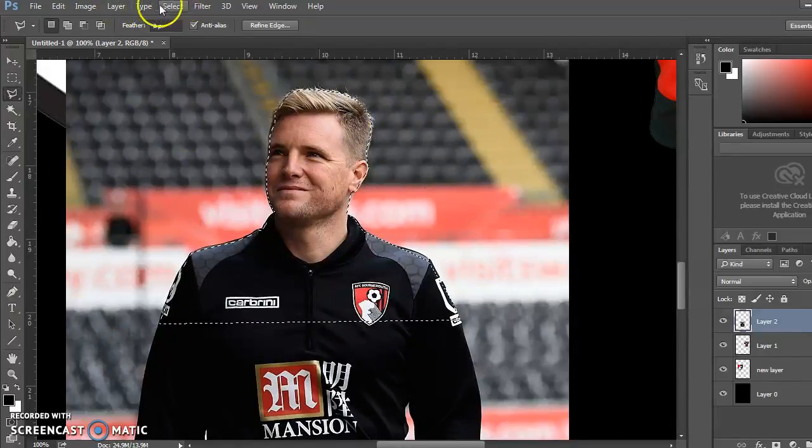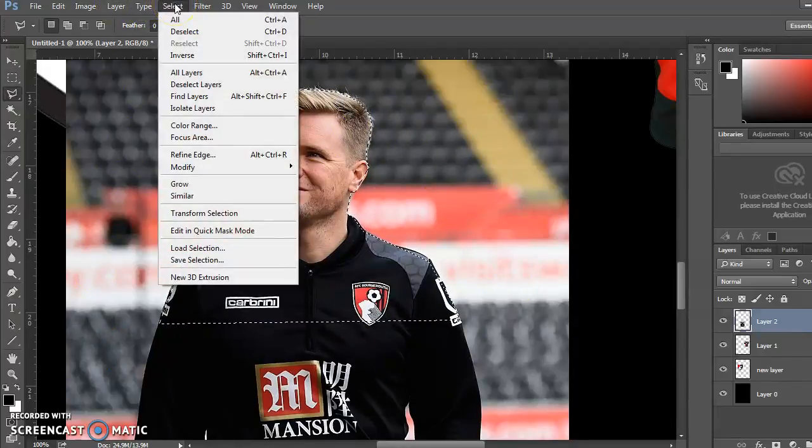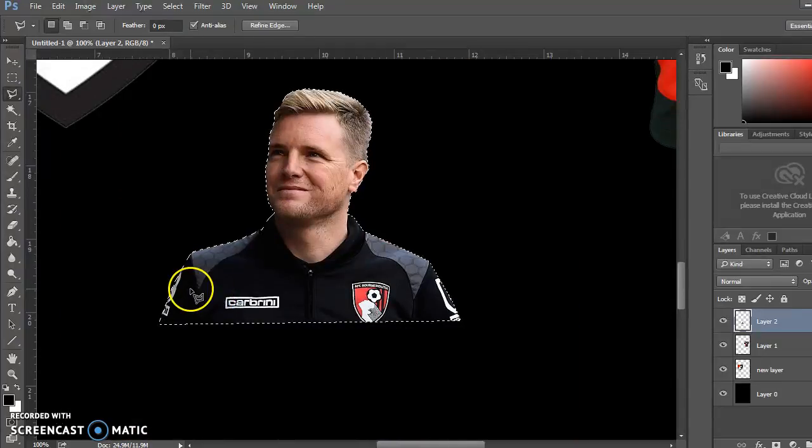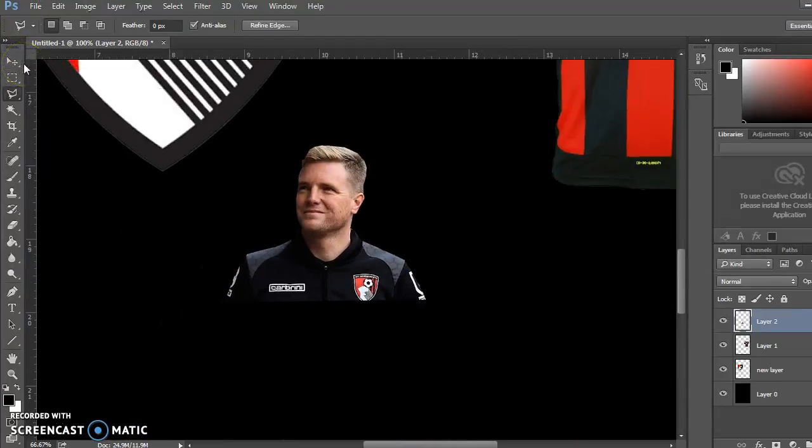So what I'm going to do is I'm going to come up to select, and then I'm going to click inverse. And what this does is this flips around the selection, so now everything else around him is selected. Then I'm just going to press delete. Okay, let me zoom out.